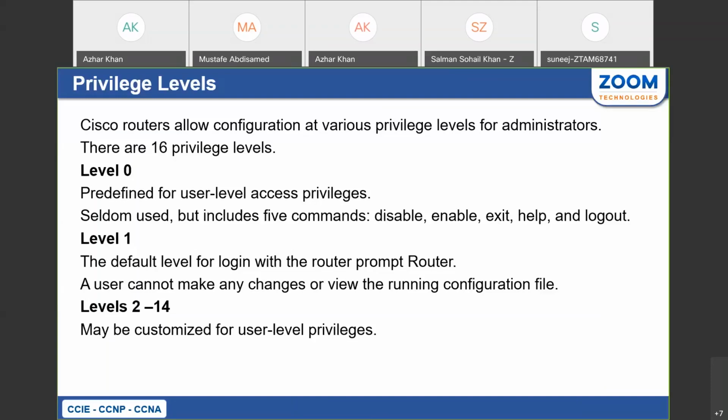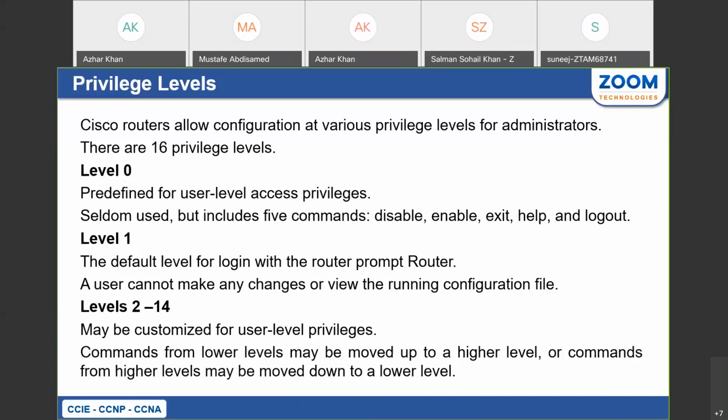Whatever user is in group privilege level 2, they can execute whatever commands we decide for that privilege level 2. Same for privilege level 3, privilege level 4. Commands from a lower level may be moved up to a higher level, or commands from a higher level may be moved down to a lower level. What is the meaning here? We will discuss it.